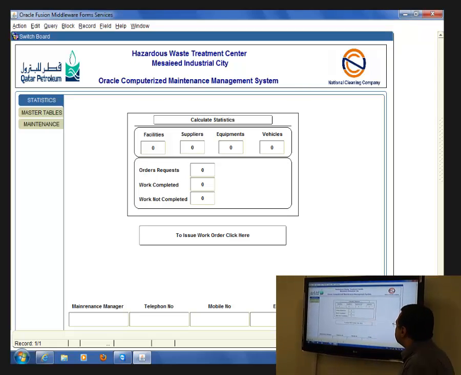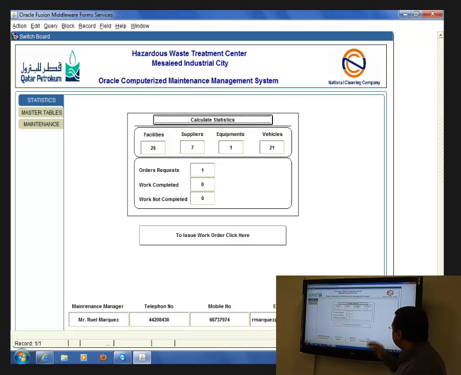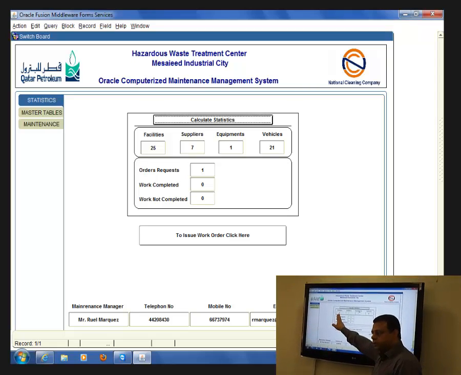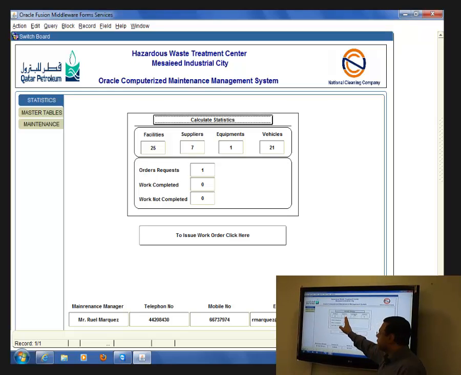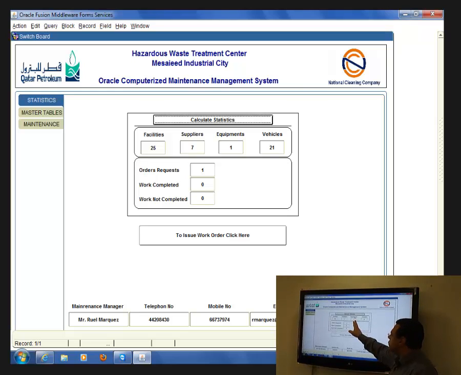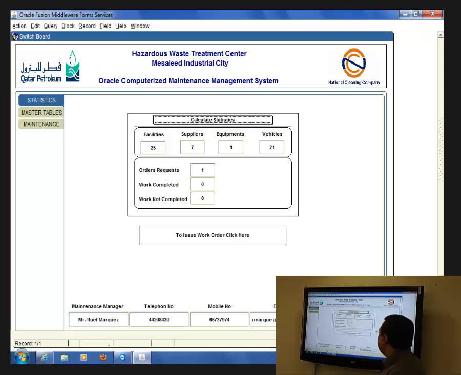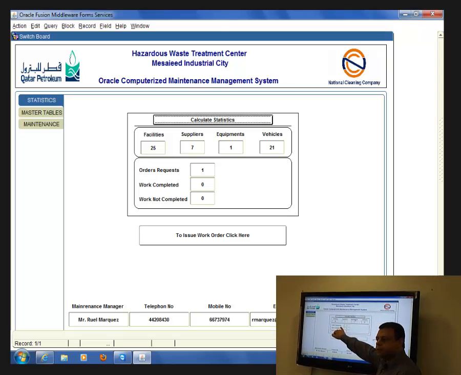Suppose I need to calculate some statistics here. I come to know there are 25 facilities, already entered in the database. I have 7 suppliers, also entered. Equipment, we are going to enter again, all the equipment, and I have 21 vehicles. Here I will also have order requests.